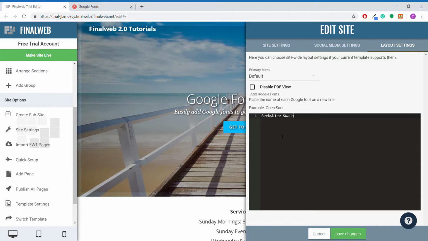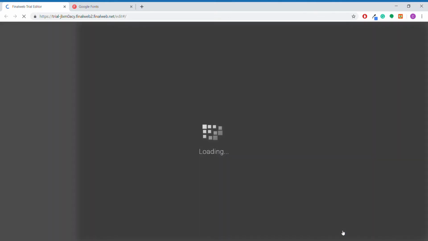If you use multiple Google fonts, it is important that you hit the Enter key and add it as a new line in this section. For example, I know there is also a font called ASAP, so I will add it here on a new line. Once you have added the names of the fonts you want to use on your site, hit the Save Changes button, and your web page should refresh itself.